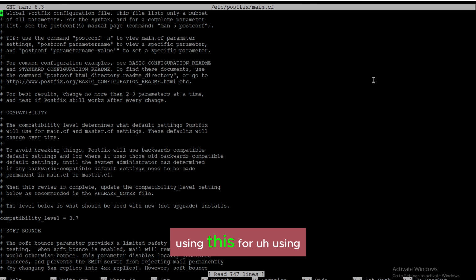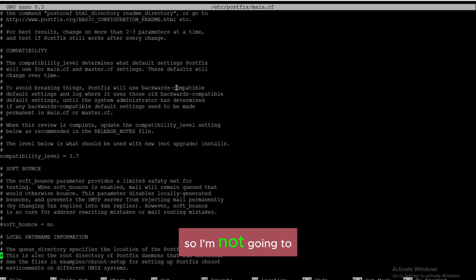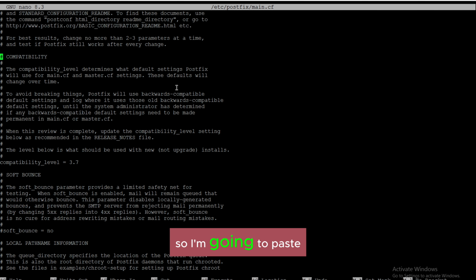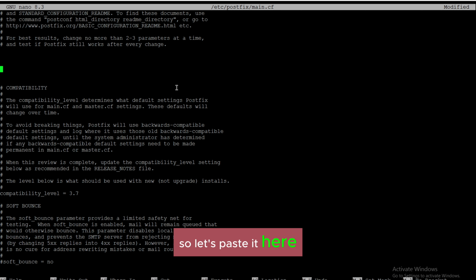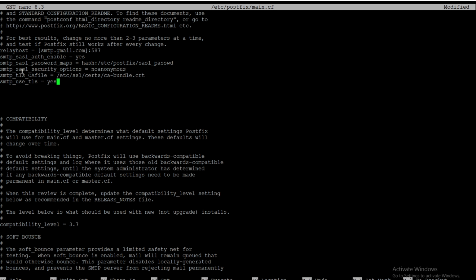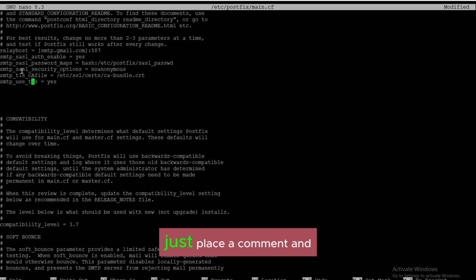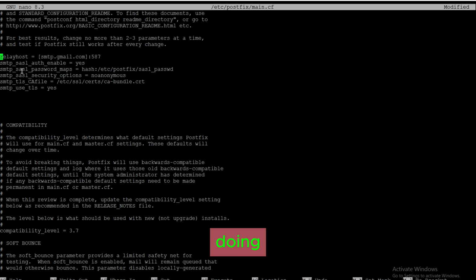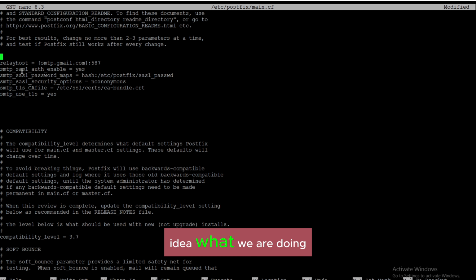We'll be using this file, and you need to place a piece of code somewhere in this file. I'm not going to go to the bottom of this file, so I'm going to paste it somewhere nearby here. Let's paste it here, a piece of code I have. I'll share this code with you also. So the code is here. You don't need to change anything, just place a comment and write down what we are doing, so that we have an idea what we are doing here.